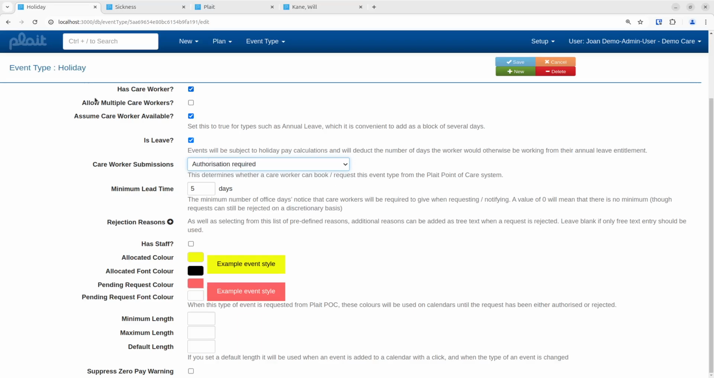So in this example here, holiday, it's an annual leave type event type. We are saying that authorization is required and there's a minimum lead time of 5 office days. So the system will check that the care worker is giving at least that much leave time, and the system will be able to calculate whether weekends or bank holidays need to be added on, so that the 5 office days might well become 8 real days.